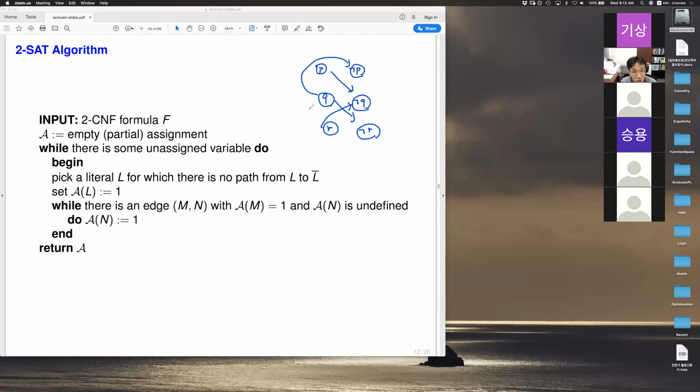Initially none of the propositional variables has been assigned a value, so we maintain the empty assignment. The initial assignment A is going to be an empty map. It doesn't map anything. But when we have some unassigned propositional variable, one whose truth value we haven't determined yet, we pick any such variable. Let's say we pick P here.